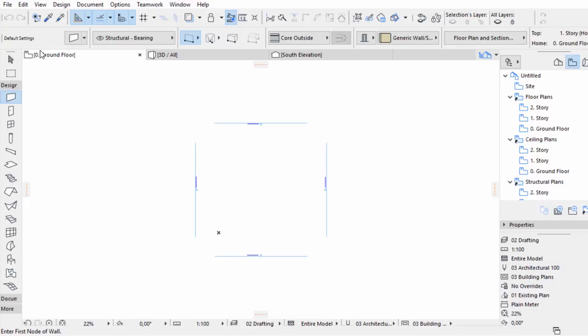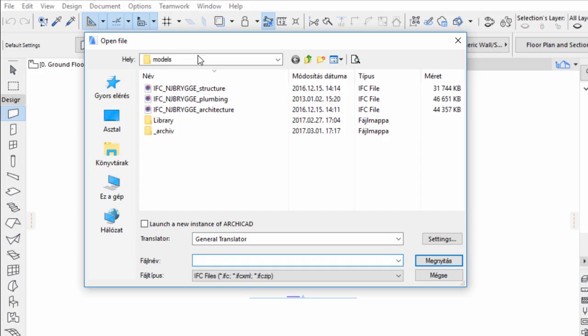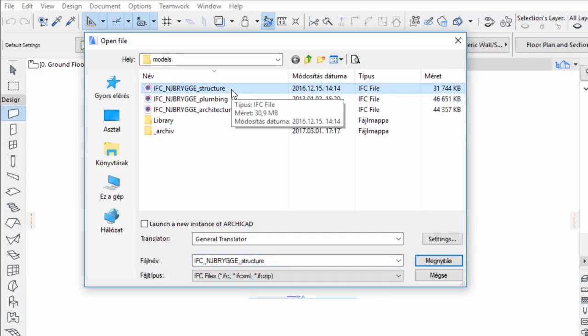To open the IFC file as a standalone project, use the File Open command. As an example, let's open the structural IFC model sent by the structural engineers.